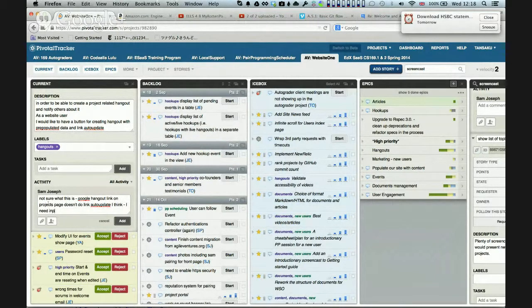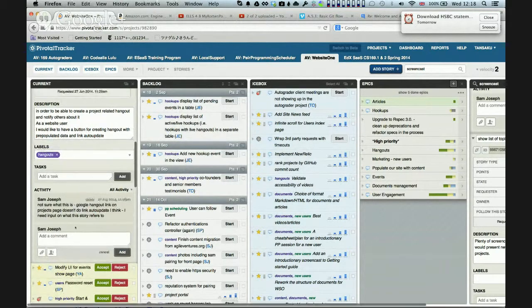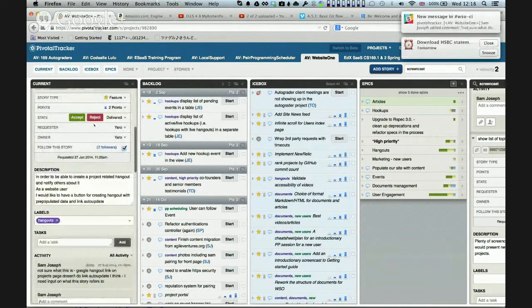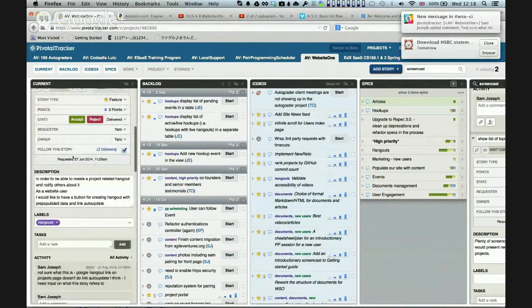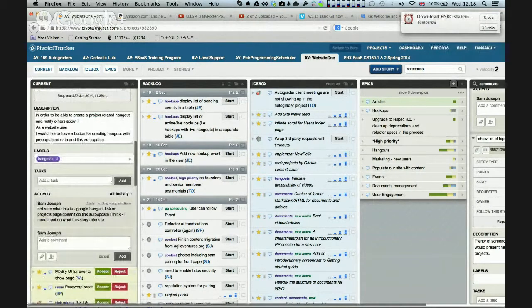So I think I need input on what this story refers to. Yeah, and it would be nice if it's been delivered and so on, then presumably there should be a pull request. So it would be great to have a link to the pull request in delivered stories. Yeah. Okay, so we'll just move on from that one.